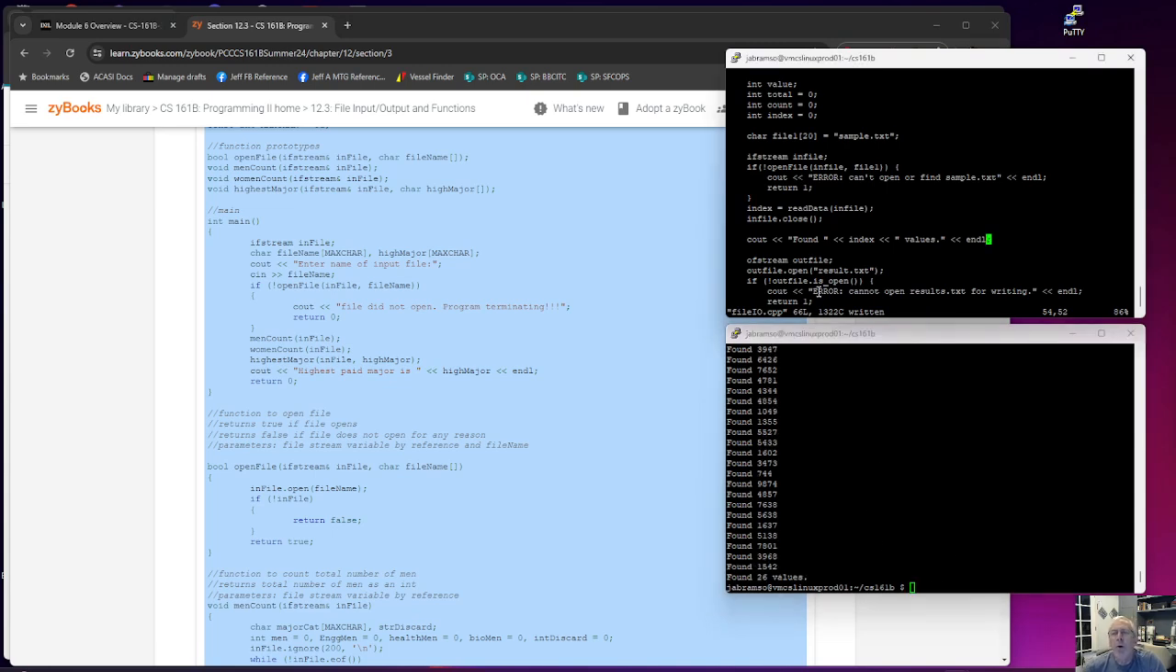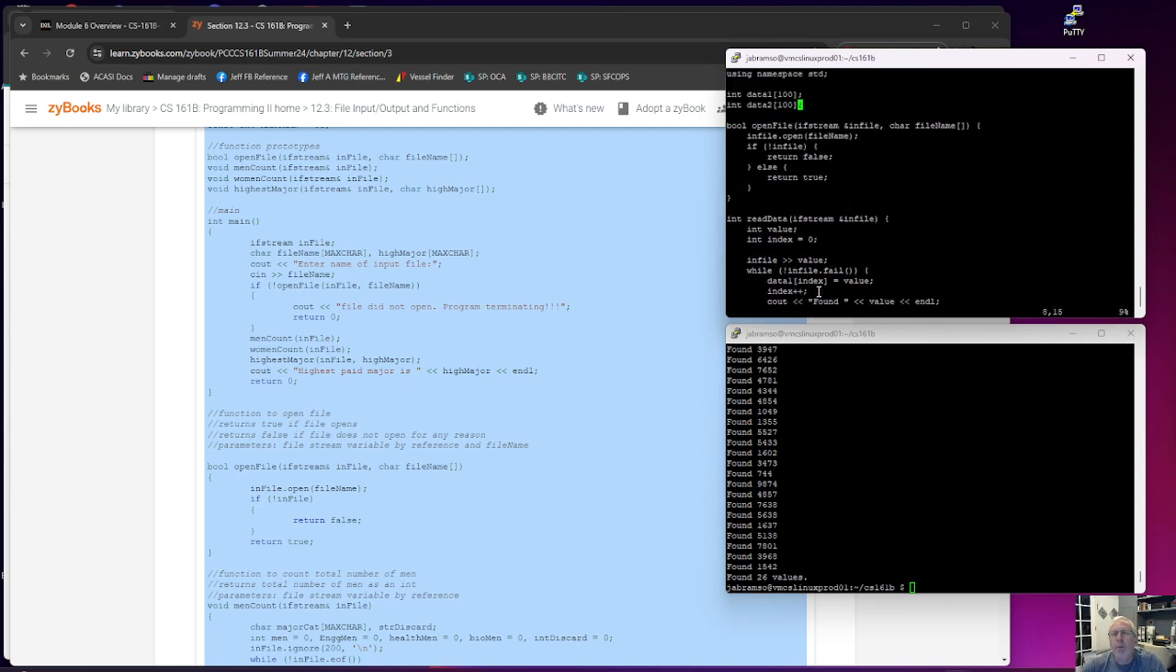Okay, so let's walk through what I did here. Open file: I've moved the code that I was showing you earlier partially into open file. So my open file takes an input stream and a file name. I'm going to try to open that file, and if it's successful, I return true. Otherwise, I return false.